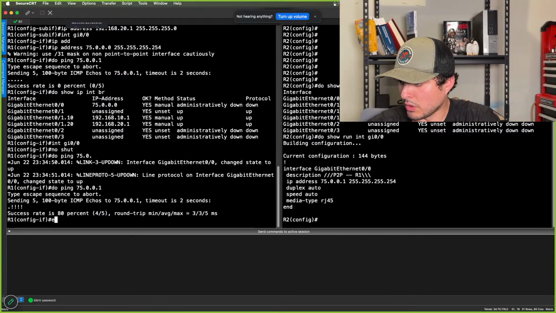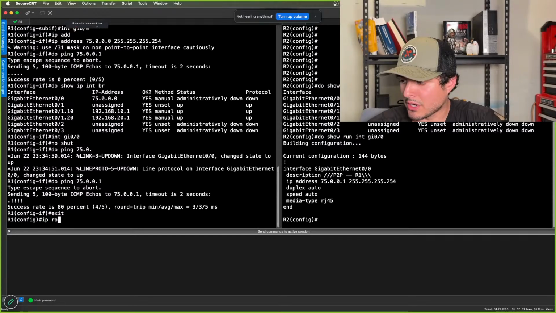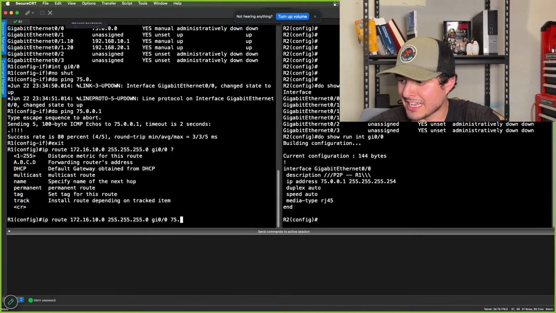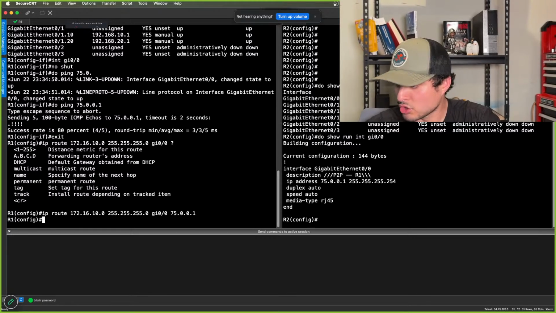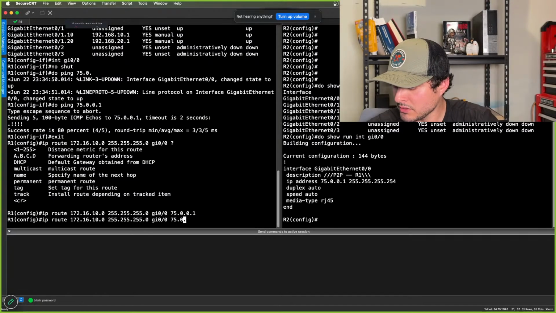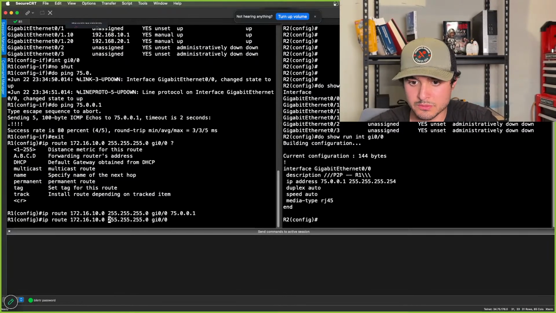Okay, so I'm just gonna build some static routes right here, and I wanna show you something, okay? 16.10.0, subnet mask, okay? Let's go out the exit interface, and as you can see here, you can still put the next hop IP. So I just wanna show you the syntax for that, okay? And then for this next one, we can just choose exit interface, and that'll also work, okay?